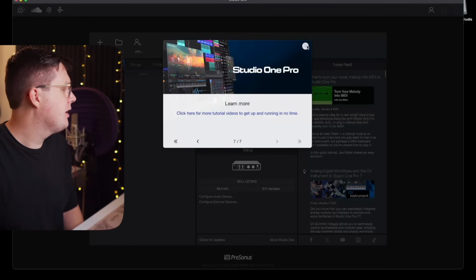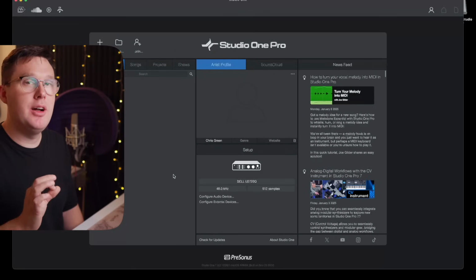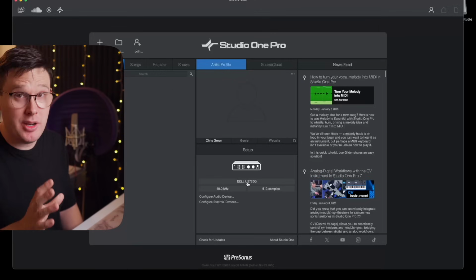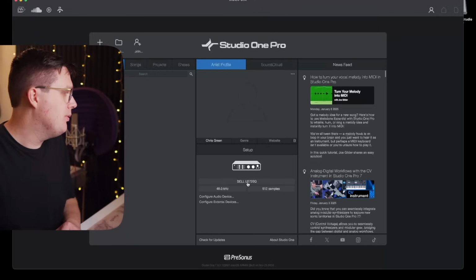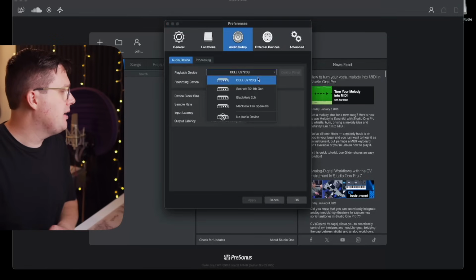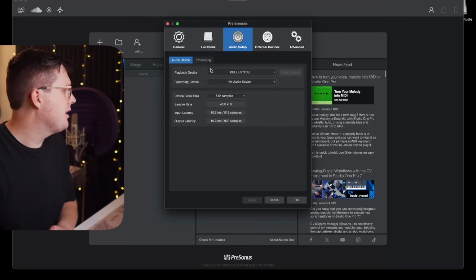Okay, so like I mentioned, we need to get our audio interface set up first and foremost. So down here at the bottom, if it doesn't have your audio interface displayed, make sure your audio interface is plugged in and ready to go. You can simply click where it has the name of whatever audio is selected. Click this drop-down menu next to playback device, audio setup, playback device.